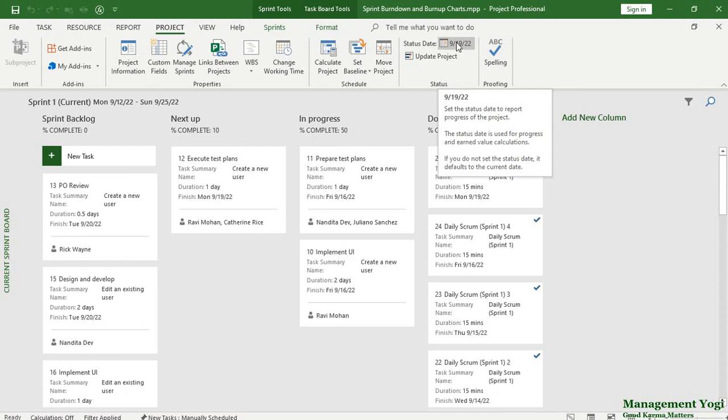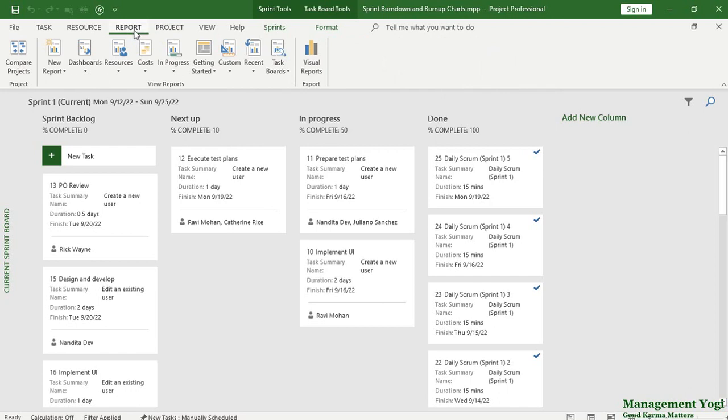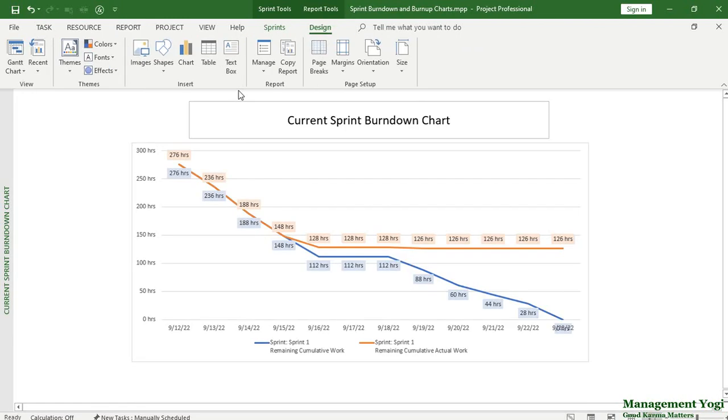Now to see the burndown chart, we have to go to the report tab. Under the report tab, we have the view reports group and we have created two custom reports, that is burndown as well as burnup. So I'll go to this custom command and choose current sprint burndown chart. Now the current sprint burndown chart is visible.